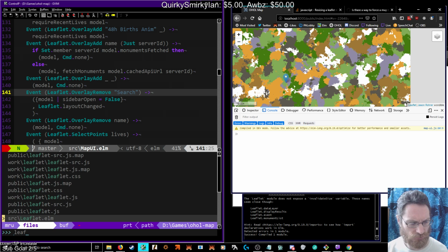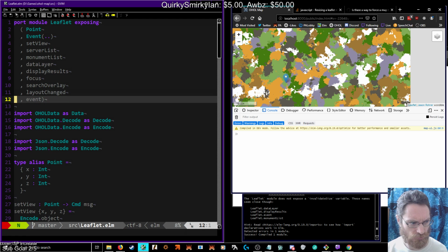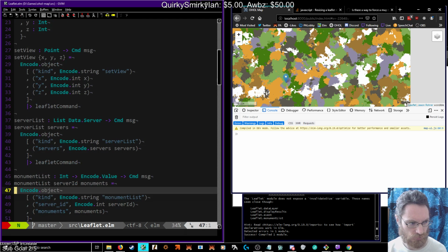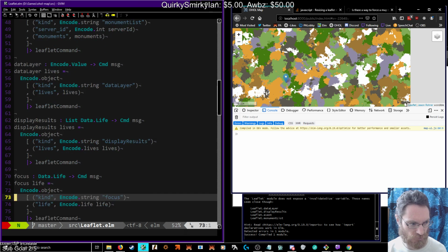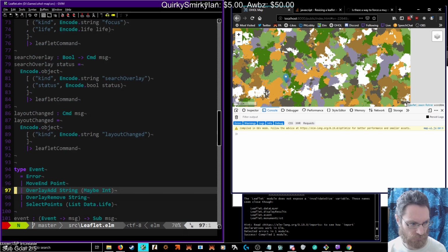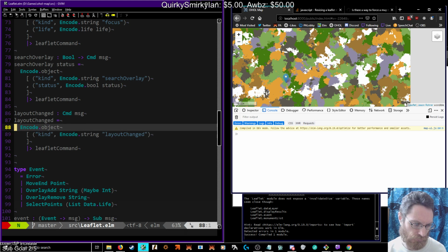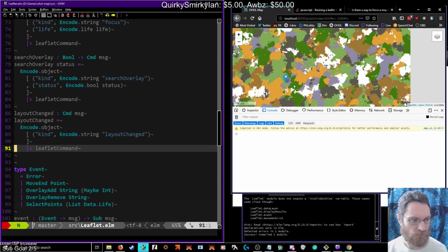Can I actually do that in U? Because everything that calls that is going to want that effect. In which case, maybe better do it on the JavaScript side. But, so that goes into a leaflet command, which is a command.